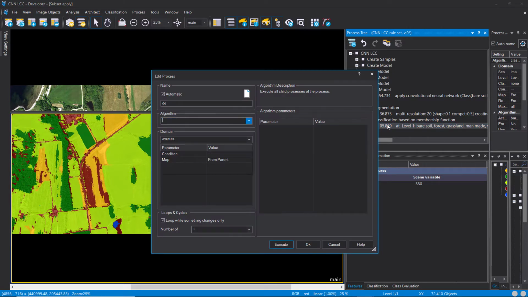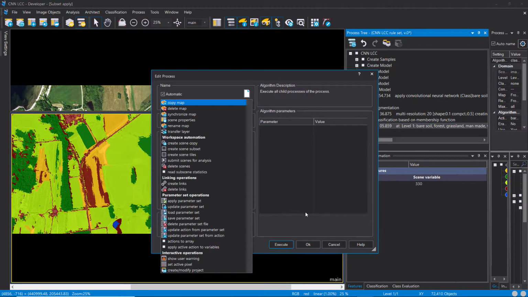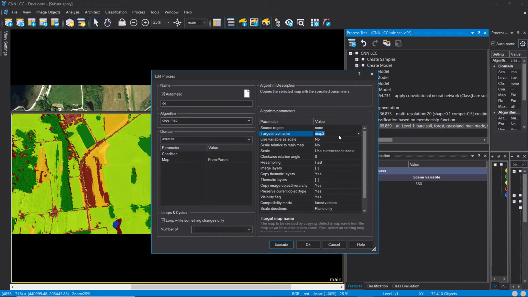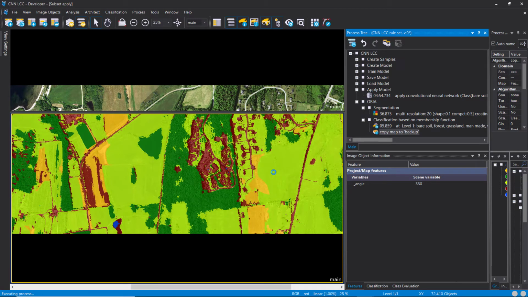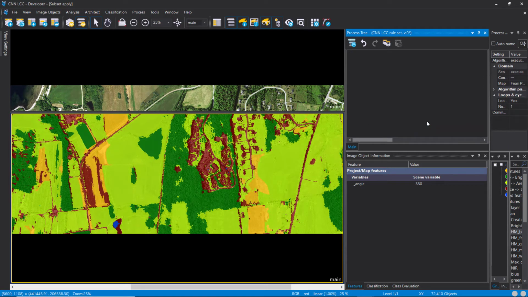So you can use the copy map algorithm, and I'm gonna create a target map. I'm gonna call it backup, and that's simply gonna be another map in my project with this state. And I'm gonna keep on working on the main map.